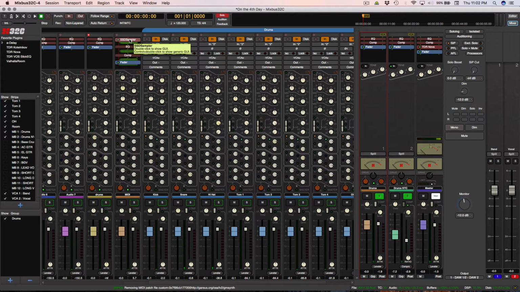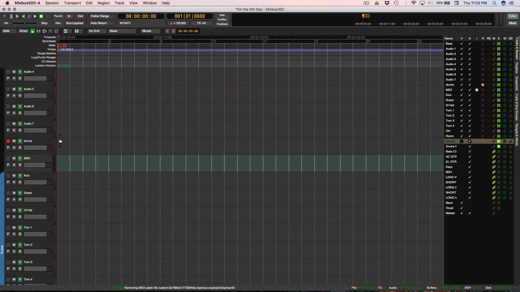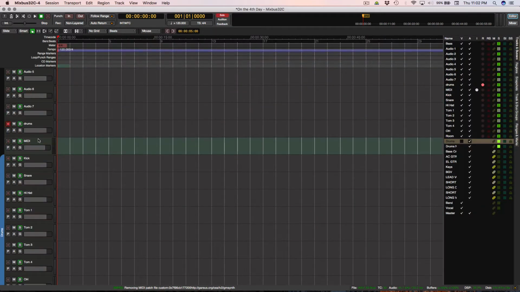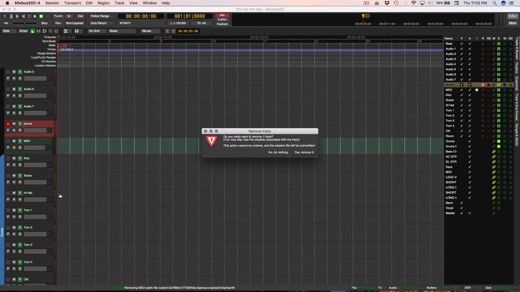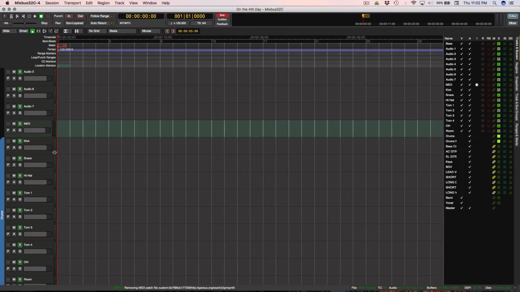So first thing you've got to do is have a MIDI track, which is what I've created right here. And you can see it also right here. It says MIDI. Don't worry about these drums right here. I'm not actually using that. I'll delete the drums. Alright, so I've got MIDI.